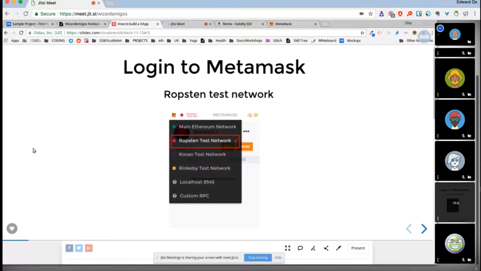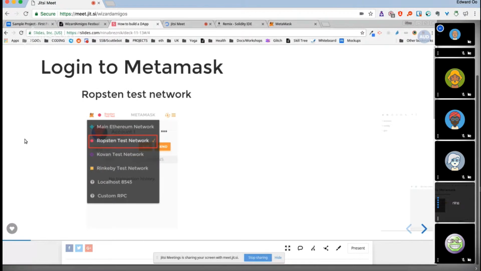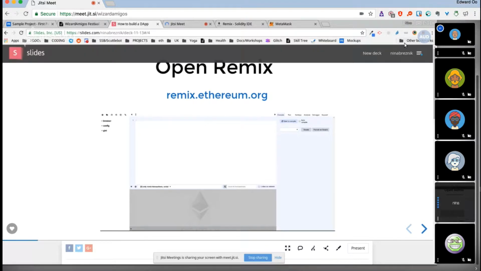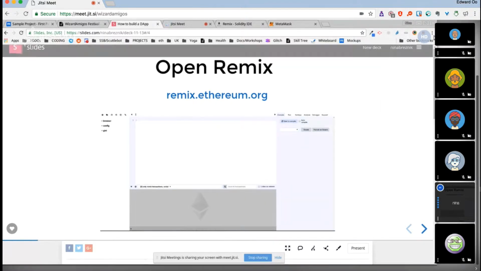Select the Ropsten test network. OK, that's good, this is for testing. Can you switch to the next slide? Yes, remix.ethereum. And you can check if MetaMask works fine.